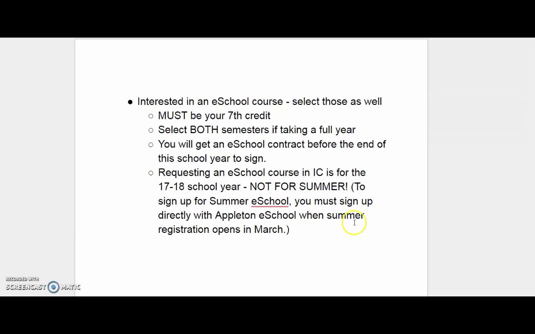If you want to take an eSchool course in the summer, you must go to the Appleton eSchool website when summer registrations open in March. This course that you're putting in here is for next school year.